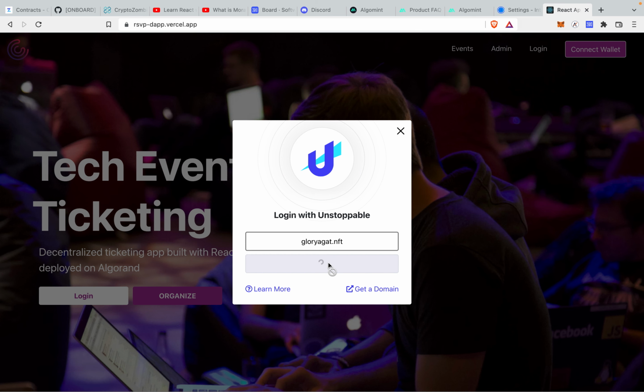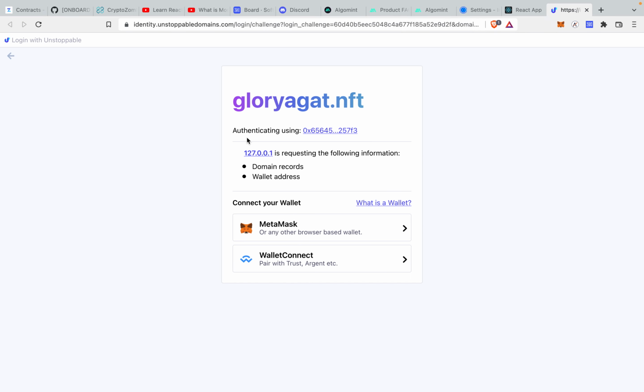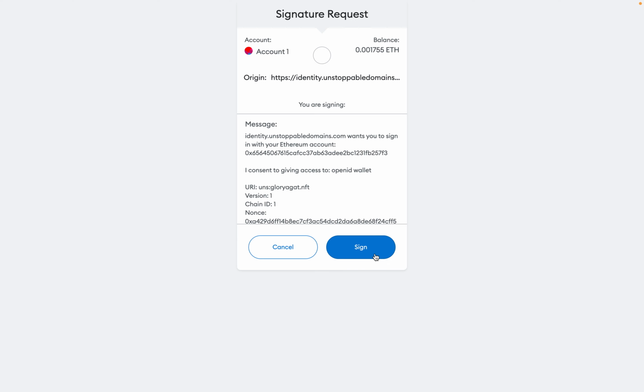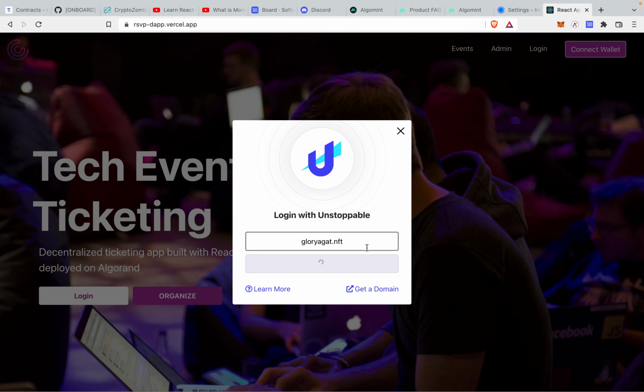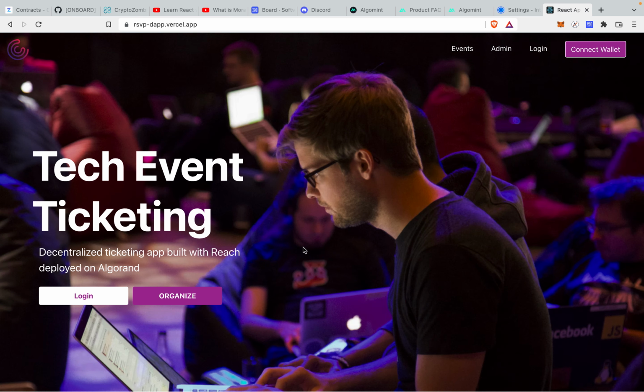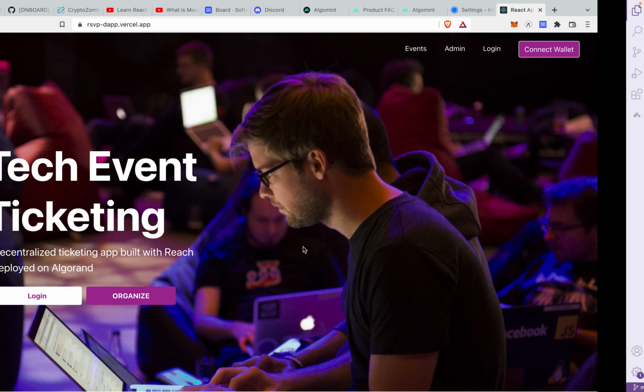So this should take us to a page where we have to complete the login. I'm trying to authenticate using my wallet address. Connect to your wallet, so I will click on MetaMask. This is the wallet I'm currently using right now, and I will sign this connection with MetaMask. And once this is done, it's going to redirect you to whatever redirect link you added to your integration.